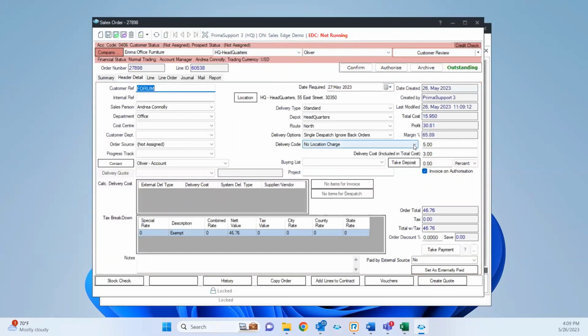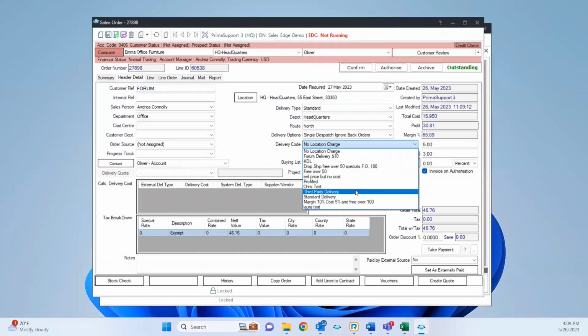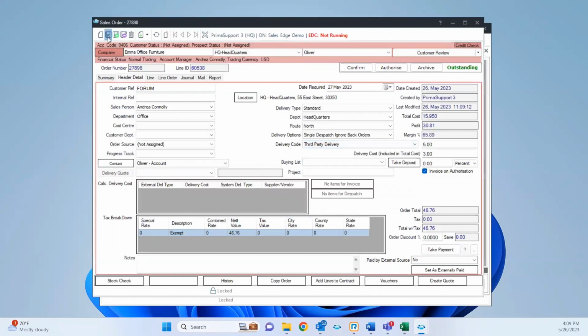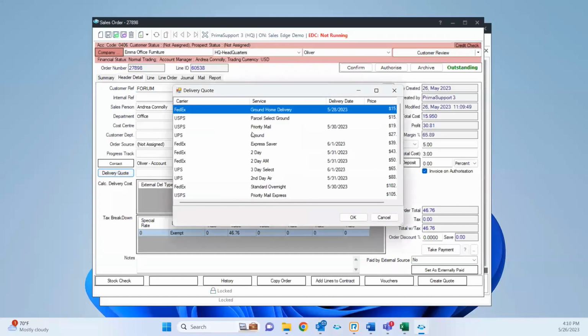In order to use Solving Maze, you're going to come back over to your delivery code, hit third party delivery, and then save. And then you'll see over here, we have our delivery quote button. If we press this, Solving Maze will give you a list of different couriers and rates available for delivery of this order.